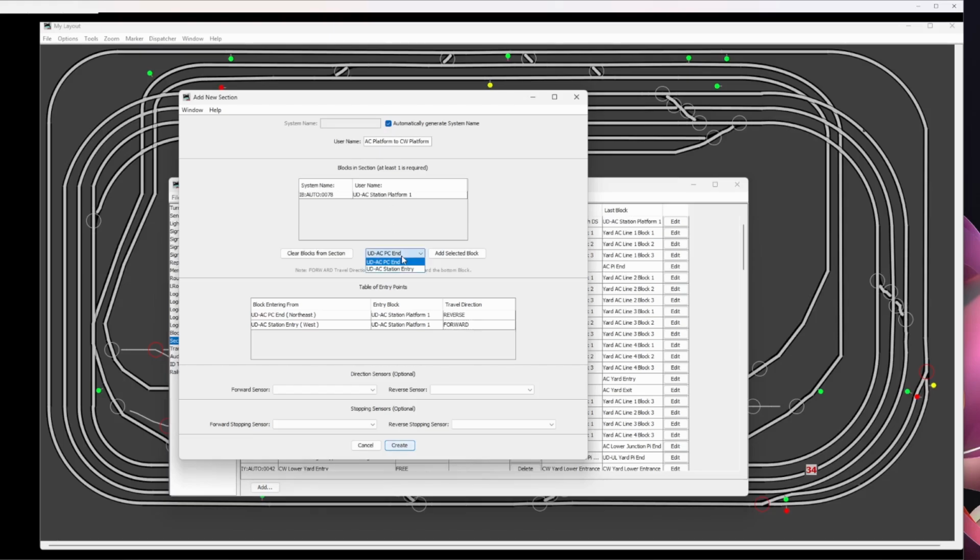So when we get an option for the next block, the only block we can add to this section is a block which is connected to the one that we already added. So in this case, upper deck anti-clockwise PC end is the one down here, and that's the one we want because that will get us traveling anti-clockwise. So I'm going to add that block.